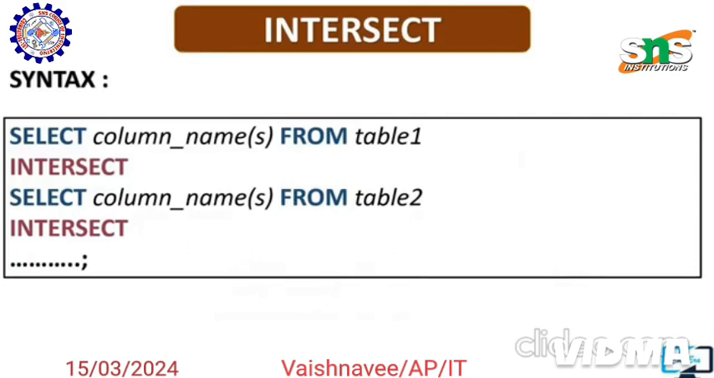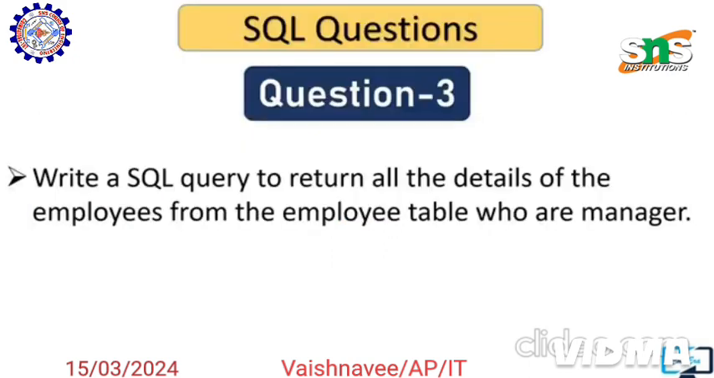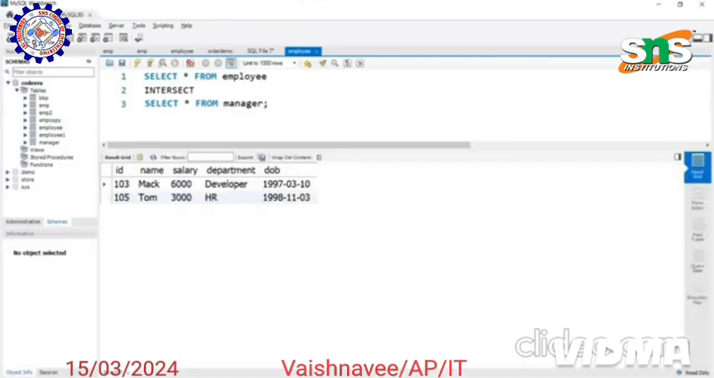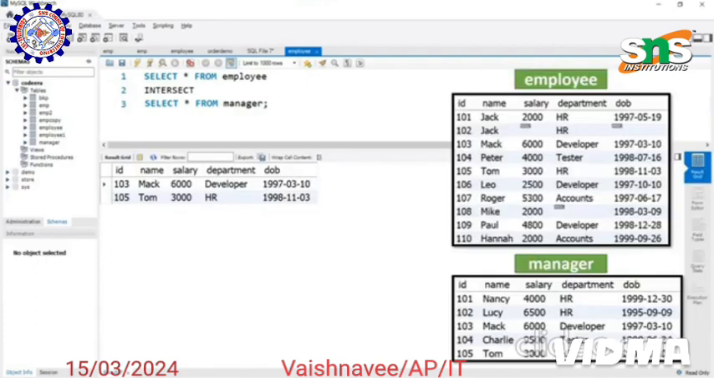And now consider the question. Write a SQL query to return all the details of the employees from the employee table who are managers. So the data in the employee table and the manager table which match, we are going to print that data. So: select star from employee, intersect, select star from manager. As we saw earlier, we removed the matching rows in the previous statement. Now we are going to check only the data which is in both employee and manager. When we look into that, Mac and Tom are in both the employee table and the manager table.